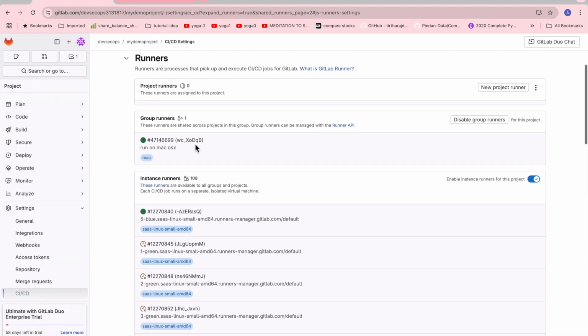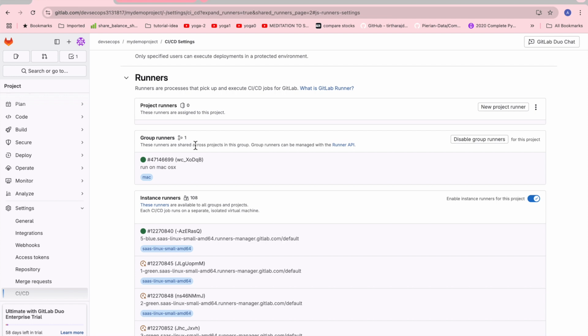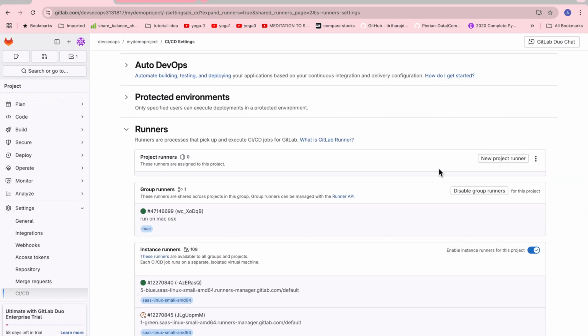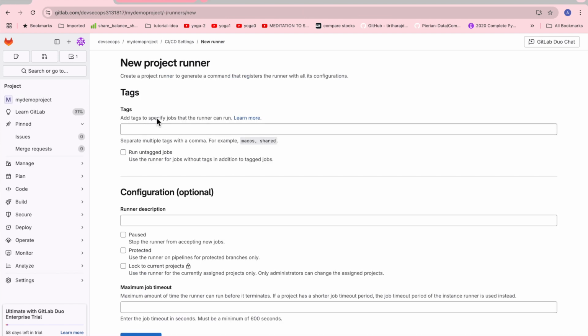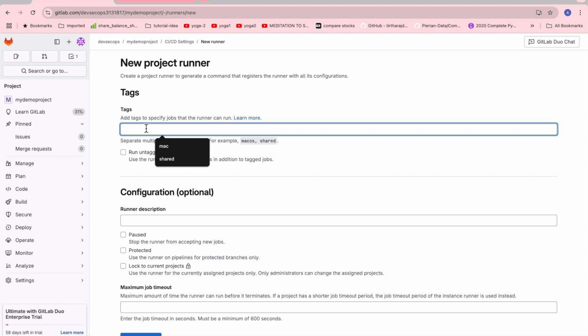Okay, let's go to the next part, where we'll see how to install a particular runner which is hosted by us. For that, I'll just create a runner. Just go to project runners, new project runner. You need to add a tag for this. For now, I'll tag it current.